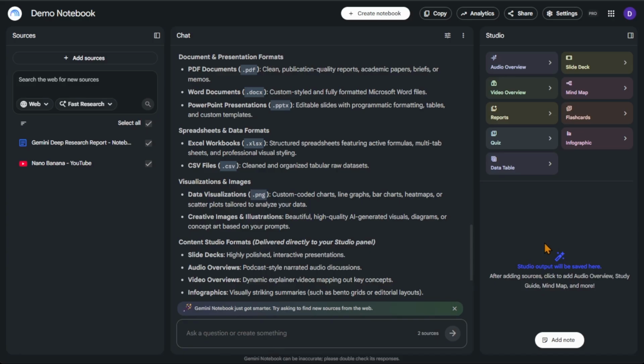So definitely play around with that. It opens up a ton of possibilities. And Gemini Notebook was already pretty feature rich, but now this is a whole new list of features.